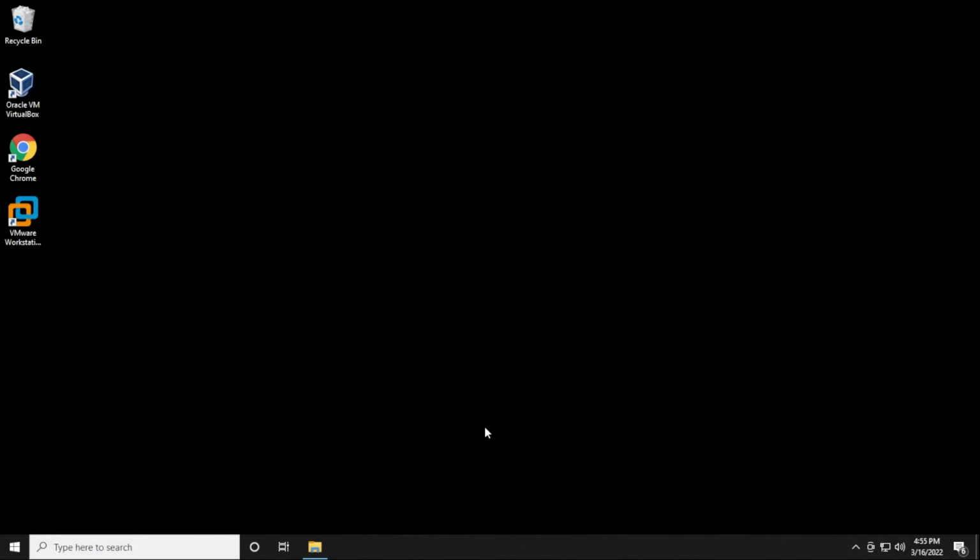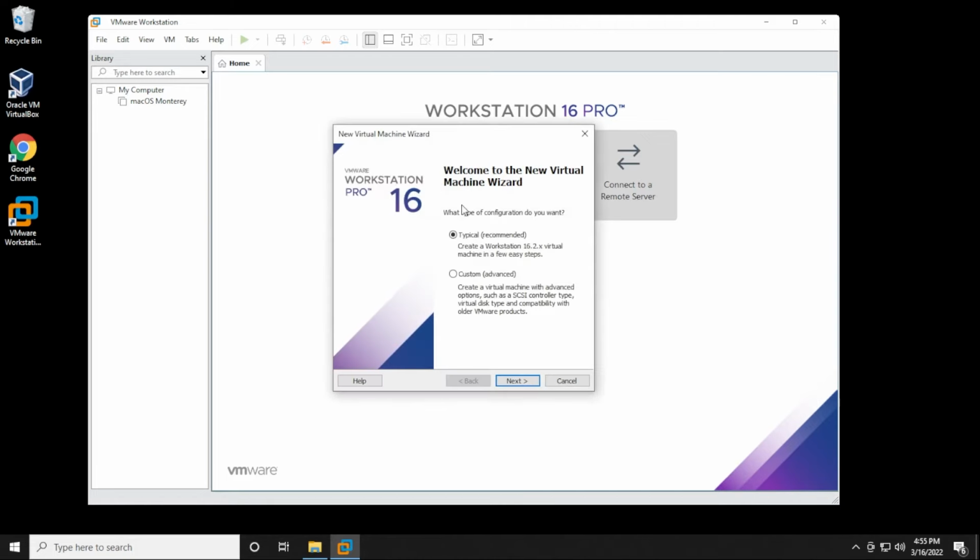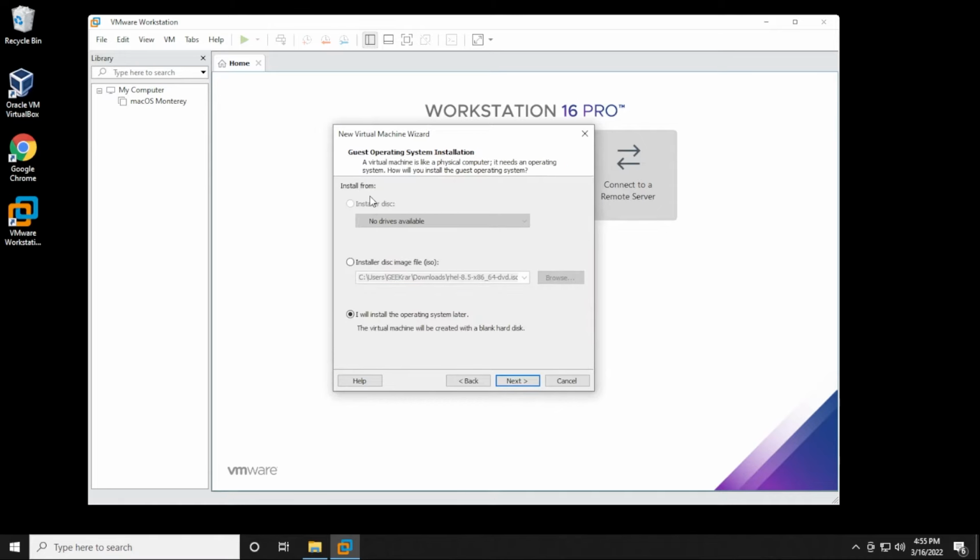Okay, so we downloaded the image file, and now we're at our desktop. I'm going to open up my VMware Workstation Pro, and here's the main dashboard. We have the option to create a new virtual machine, so I'm going to go ahead and select that. The first option that we're going to be selecting is Typical, and then we can click on Next. Out of the 3 options over here, we're going to be selecting I will install the operating system later. Click on Next.